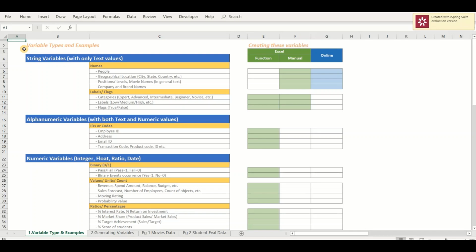Just to give you a glimpse of what different string variables there are, these could be names of people, geographical locations like city names, state or country names. These could be positional names or level names or movie names, or these could be company and brand names. Similarly, they could be labels or flags which go as string variables.